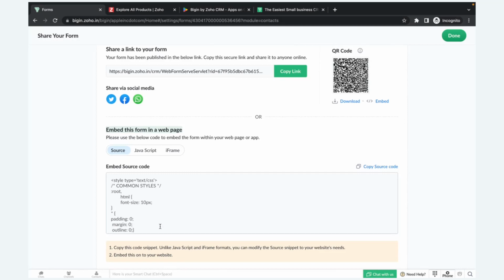You can just copy the source code and attach it to your website, and you will get a form on your website.